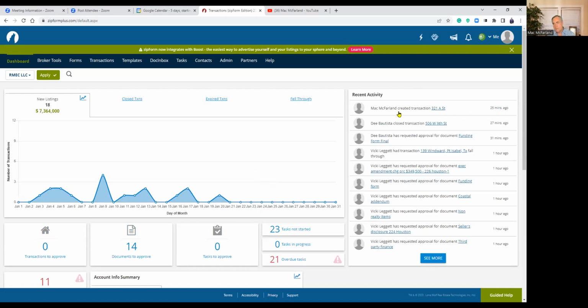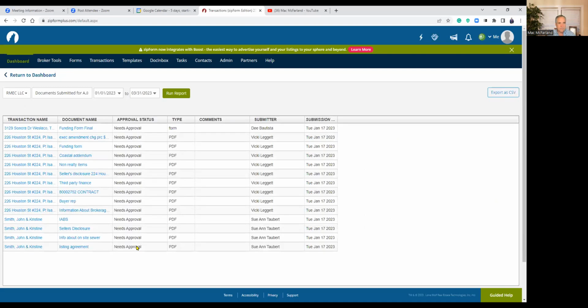And this recent activity that we have on the right-hand side shows you what people have been in here. D has requested an approval of a document. Vicky has had a transaction fall through. Sue Ann was in here a while ago, right? I created a transaction. This history, I get this on my regular email. I have them linked together so I can see this there as well to see what's going on without actually logging into ZipForm. So these were done by, they opened the transaction, clicked on the documents, and submitted those documents for approval. That's what this is about, right?